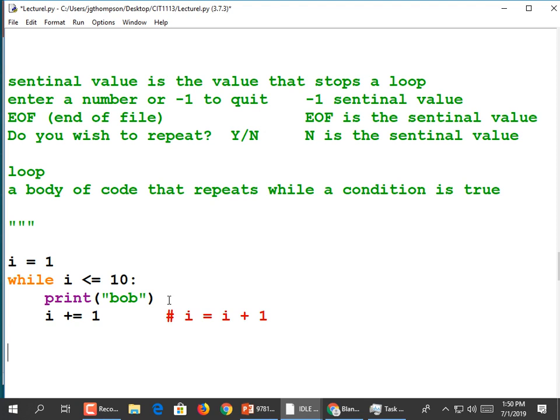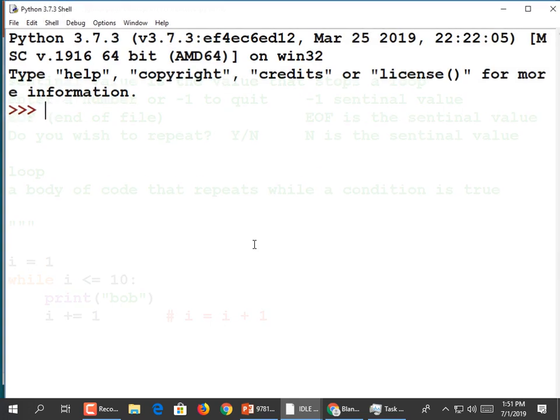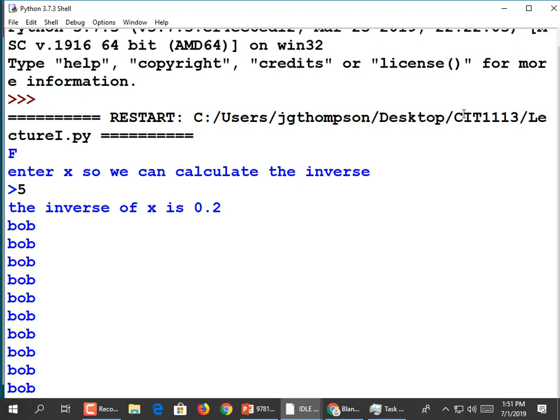All right, now to work. Now to print Bob 10 times in a row. Bob, Bob, Bob, Bob, Bob, 10 times.